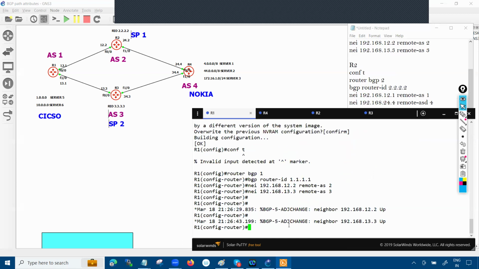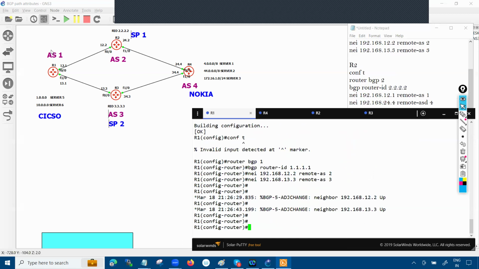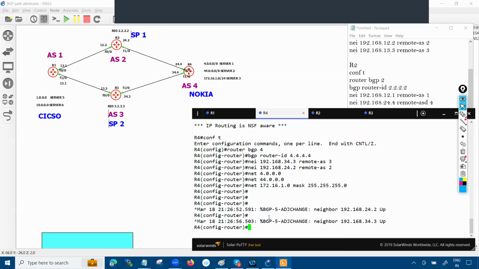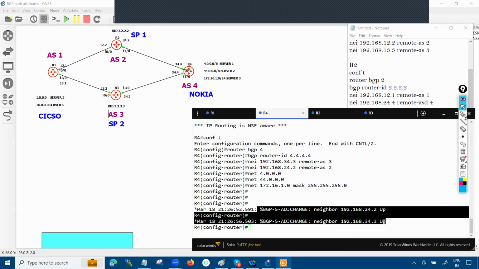All done. So router 1, you can see that router 1 has formed two neighborships with router 2 and router 3, we can say SP1 and SP2, right? And R4 also should form the neighborship with SP1 and SP2. So Cisco has a neighbor relationship with service provider 1 and service provider 2, and Nokia also has a relationship with SP1 and SP2, right?